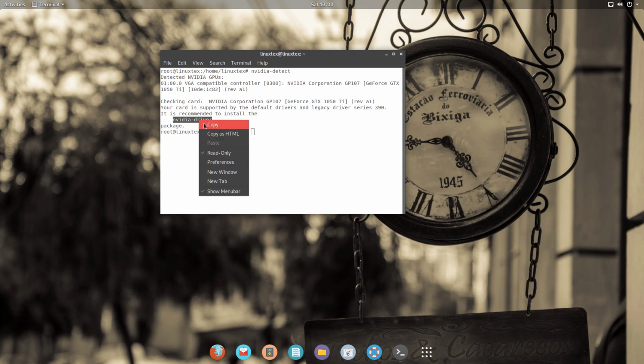Copy the package name and run apt install and paste that package name. That's it. After the installation, do a system reboot to fire up those new drivers.